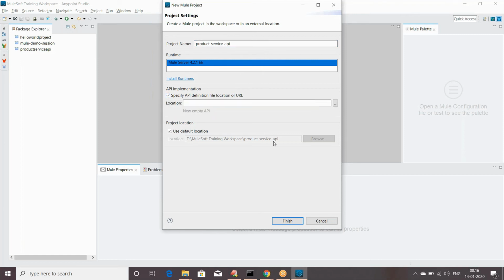So there are two options to give your file location. This is basically referring to the Raml file, so it will ask you for the location. If we click on this small three-dot button, there are two options. Either you can browse files from your local machine, or you can go to the design center. We published that file and saved it in our design center, so we can use it from that location as well.